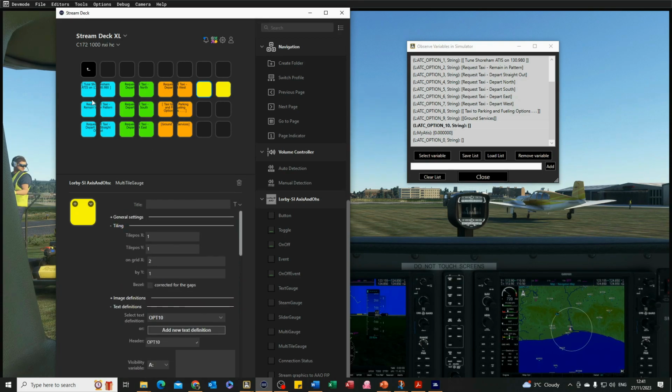it's working. So if I wanted to tune for the ATIS, I press on this button here and you should see the ATIS string come up in here. I've got my sound off at the moment, so you can't actually hear it announcing, but it's there. And if I tune to shore and ground now, so I'm going to be pressing on this button here.